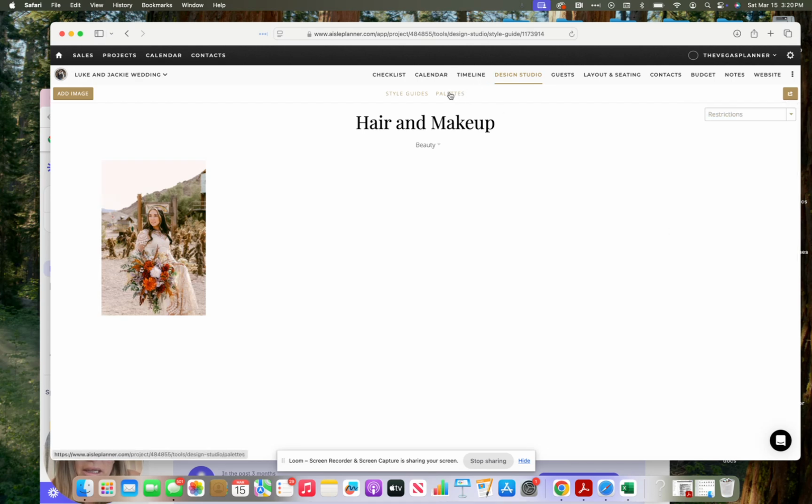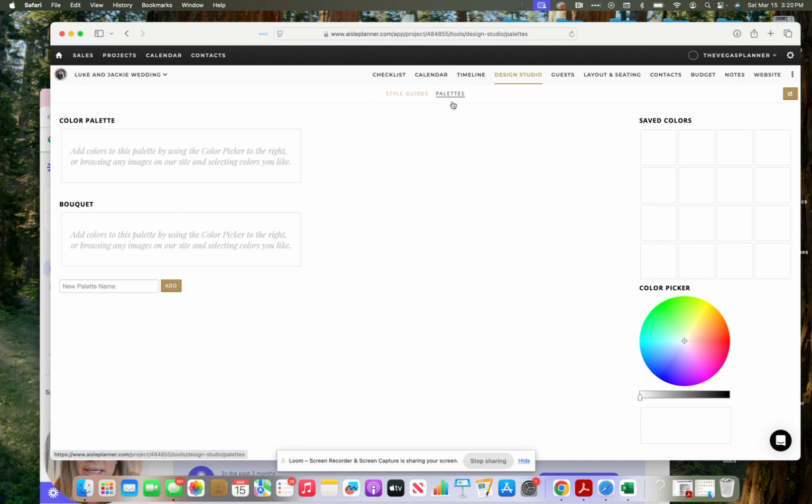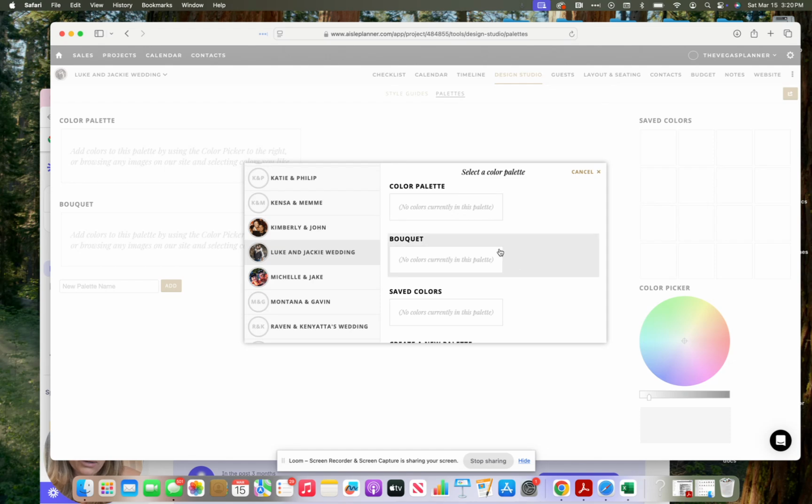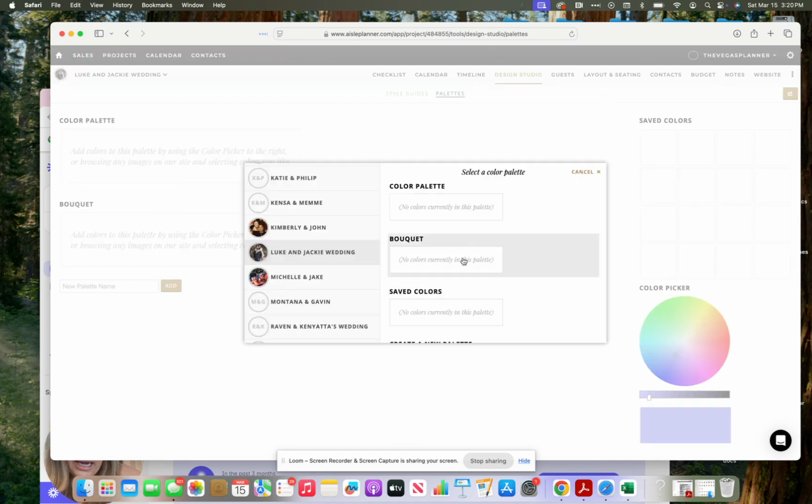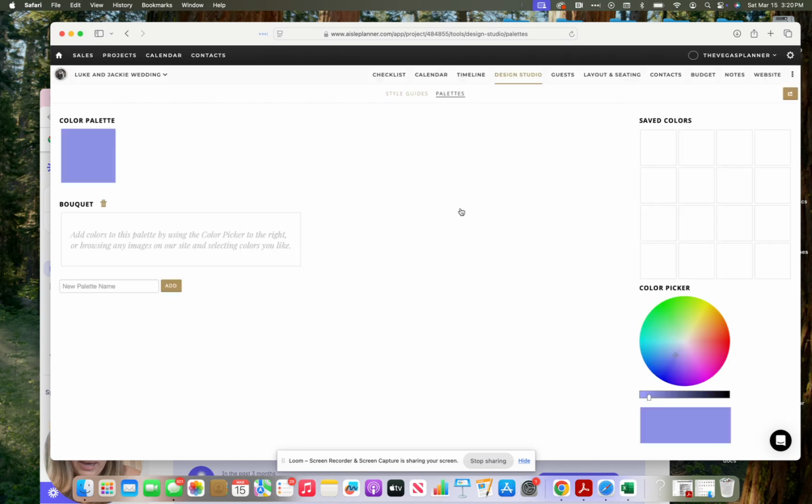You can also go into color palettes right here, and you can create a wedding color palette. So whatever vibe or style, whatever color palette you're going to go with, you can find over here. So let's say we want purple. I'm going to click on the color purple and add it into my wedding color palette.